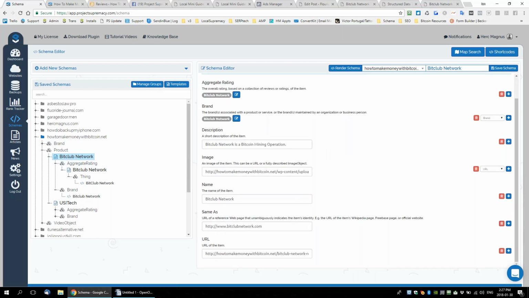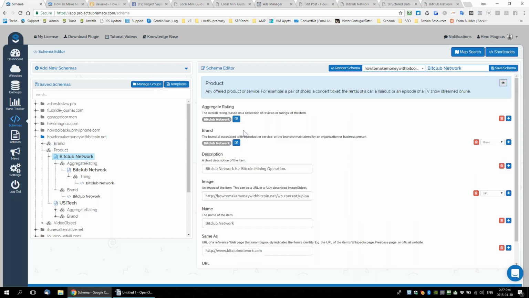Okay, and the brands associated with the product or service. I read this and I was like, yeah, I should put the brand in there. So I added brand schema, but you'll notice that it's another one of those layers, right? So I'll just show you the stuff that's actually in there. Aggregate rating. Yeah, I wanted to actually create an aggregate rating for that as well. There's the description. BitClub Network is a Bitcoin mining operation.